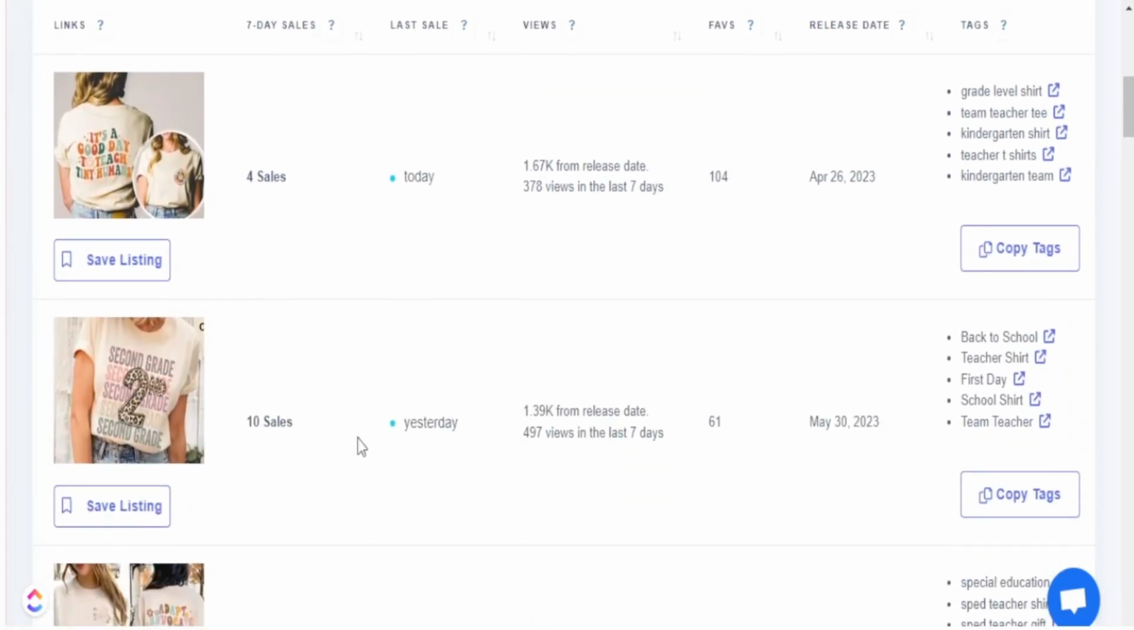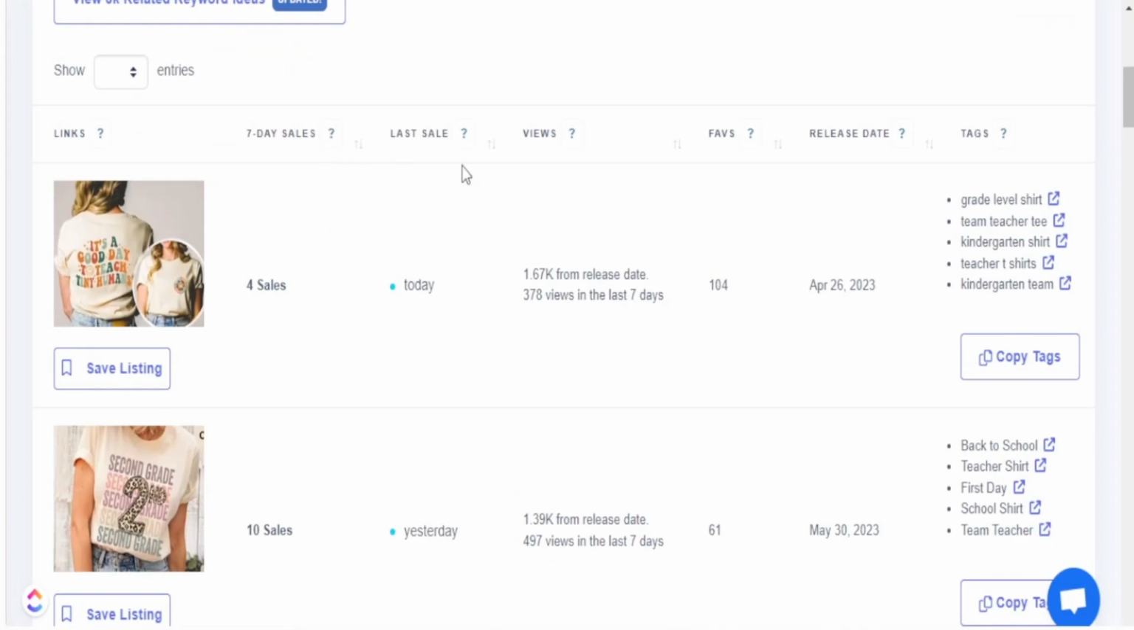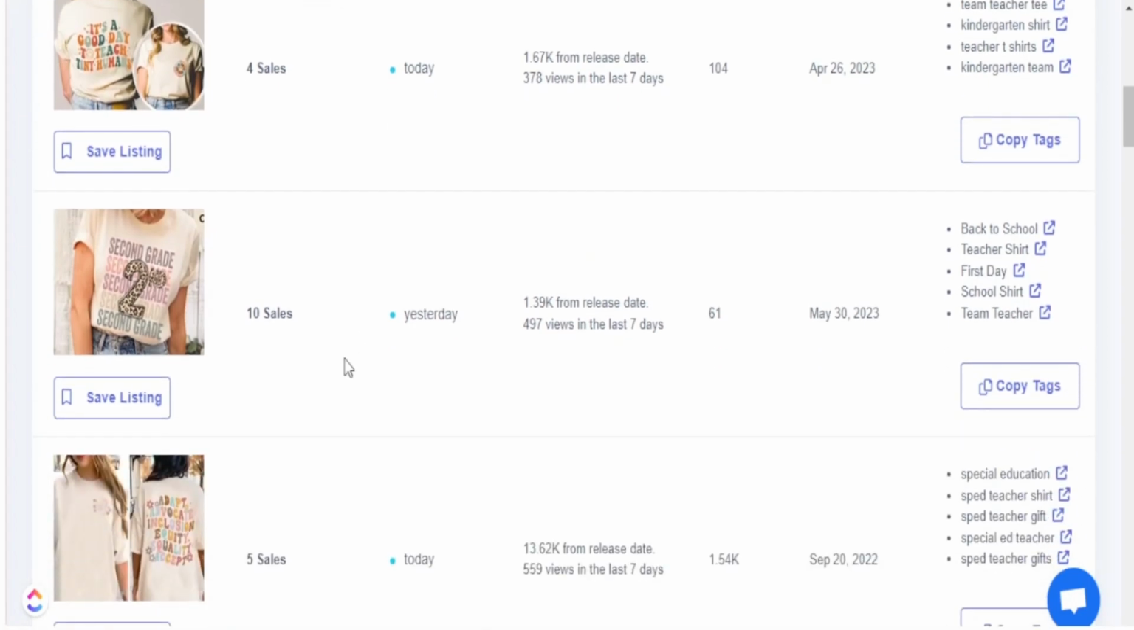So as I scroll down here, I see the last 7 days. I see the last day in itself, the views, the favorites, the release date, and some tags that can be helpful for me. Now I can actually change the ranking of this based upon the sales volume. But as you can see here, we're already seeing a ton of sales just in the last 7 days. Again, it's not taking into account the last 30 days or the lifetime of the listing. But again, I like to see what's moving in the last 7 days to see what is actually trending.